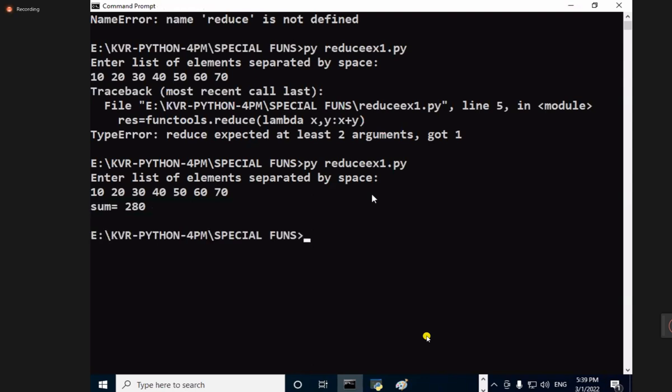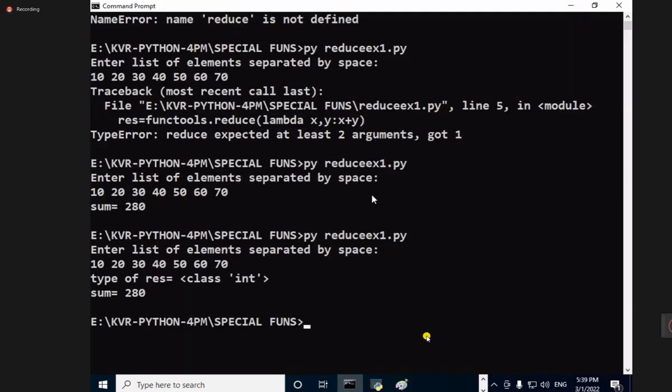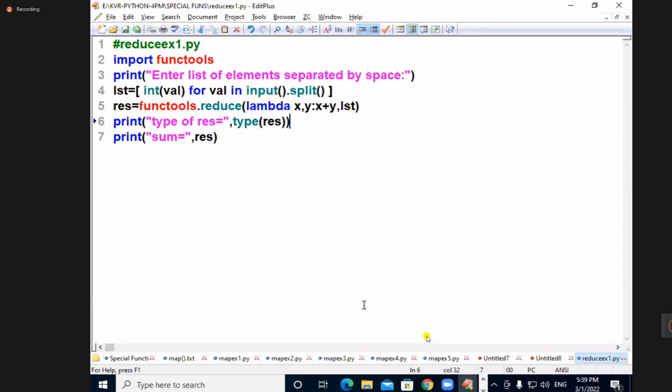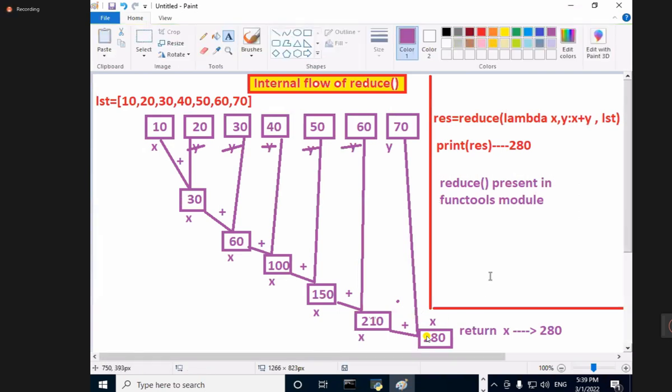Understand or not? What is the type of that res? Print type of res. Okay. See that res is int type. Not reduce type, map type, or filter type. Understand, students? This is the way you can do reduce. The internal flow is very, very important. This internal flow diagram I can explain in tomorrow's class, with some other example. So I will stop the class. Tomorrow, when I come back, I will go for explaining the further continuation of these things.